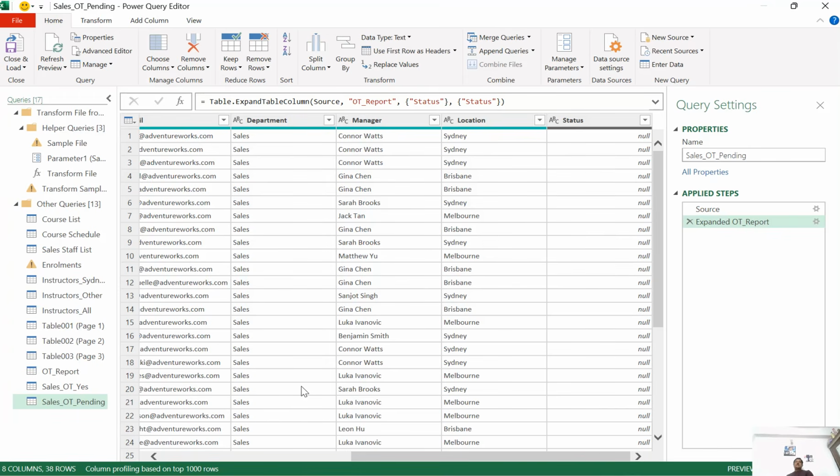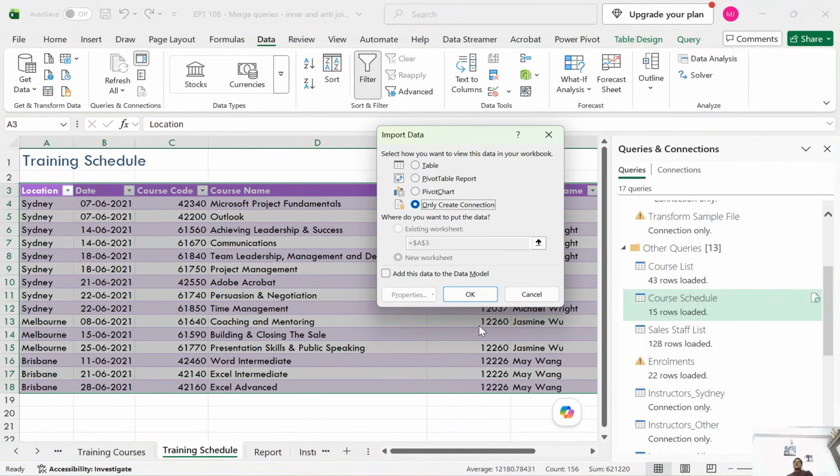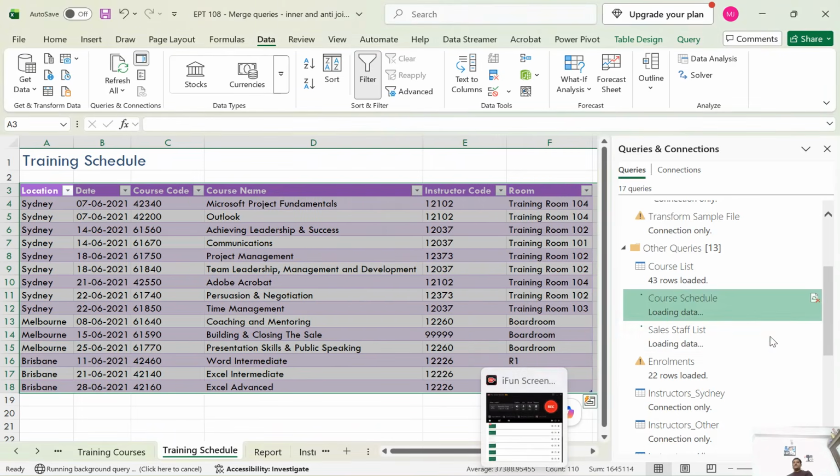Now, this report, let's create it, for example. Let's go to Home, Close and Load, and click on Close and Load To. Now we are going to create only a connection. Since I have created two queries, I do not want to load all these queries. First of all, I'll create connection only, and then I will click on OK.